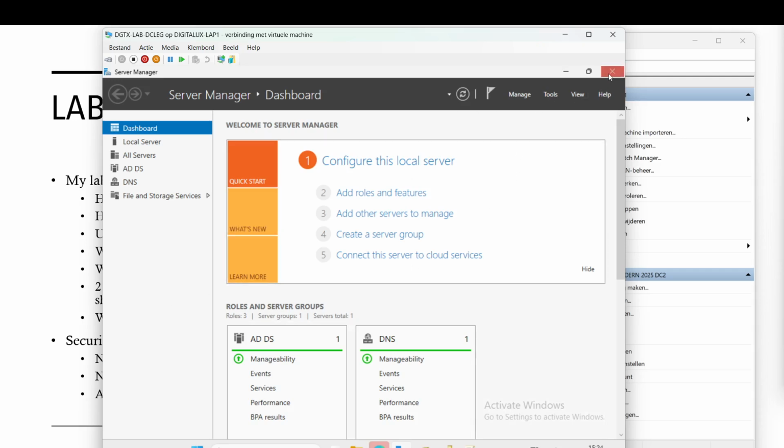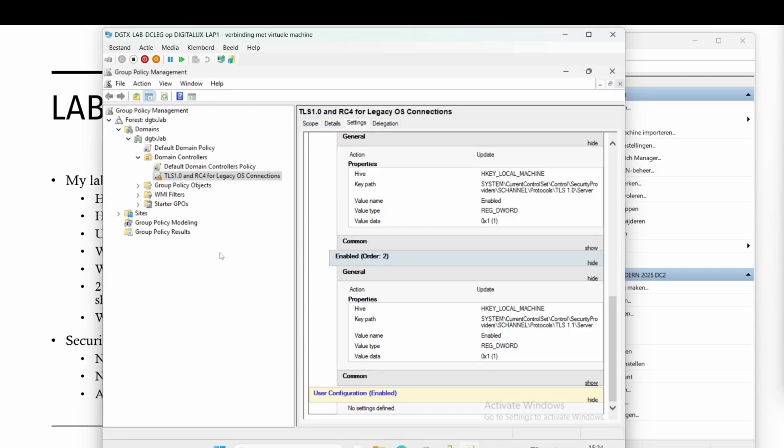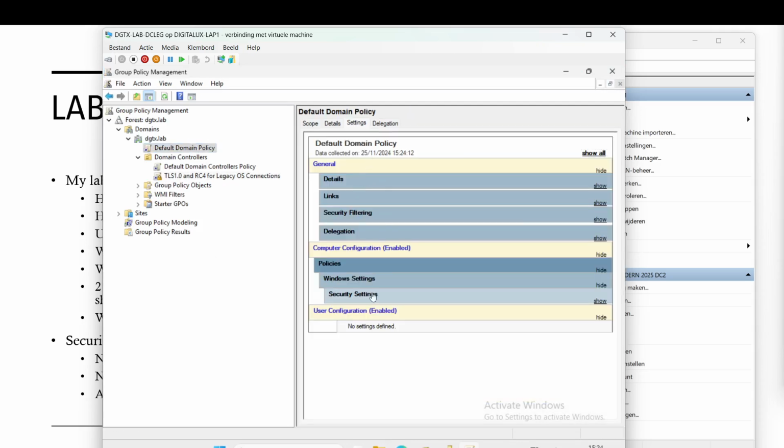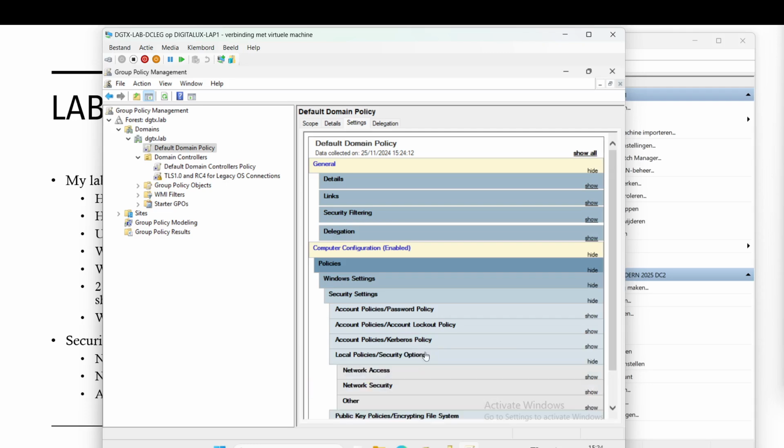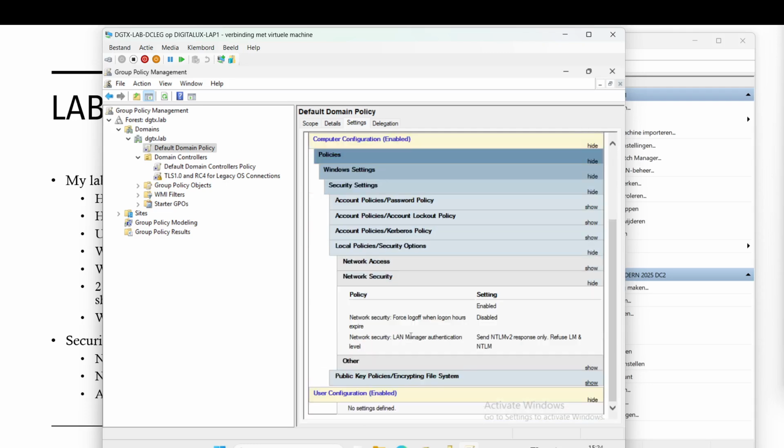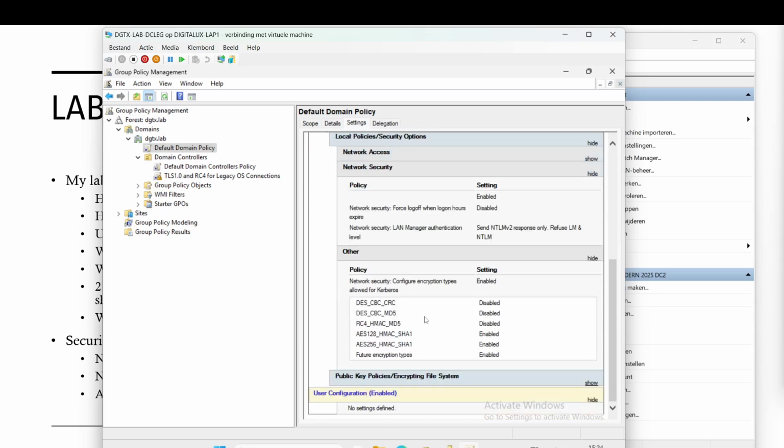Voilà. If you take a look at the default domain policy, you will see that under security options, network security, NTLM v2 is the only one set. This is also set for Windows XP, and this one is set by default for everything on those settings. As you saw before, this one is only active on the legacy domain controller, meaning the domain controller with less security.